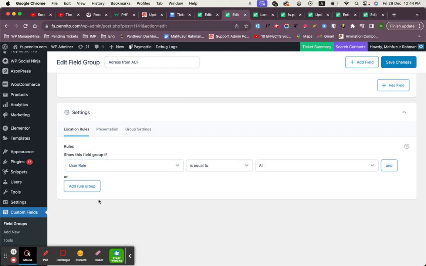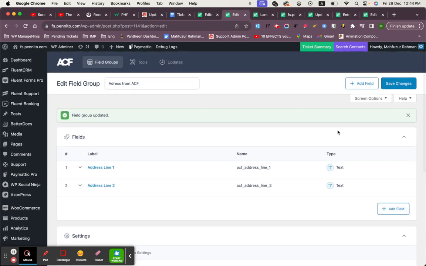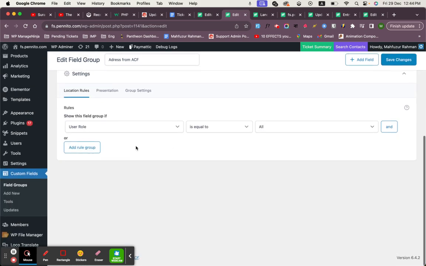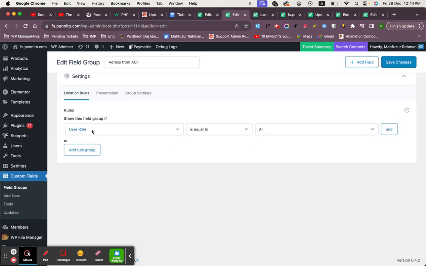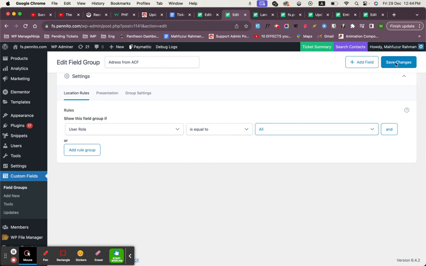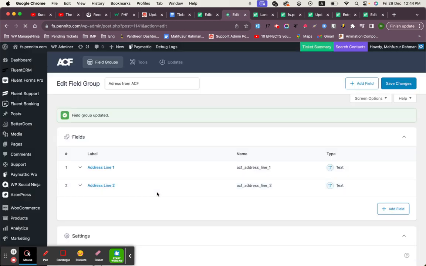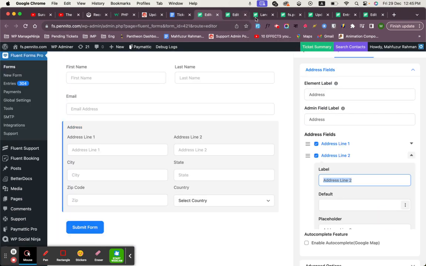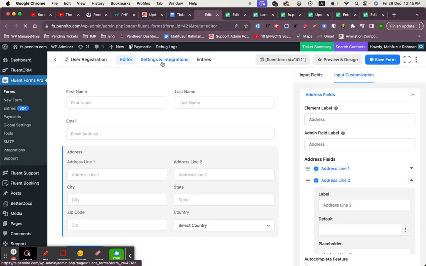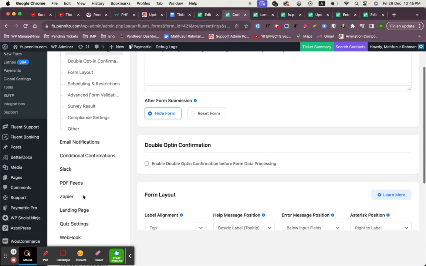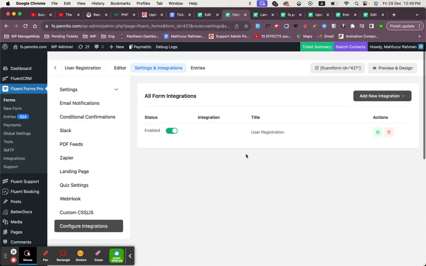As we need these fields in our user account, that is why we have to choose this user rule, and it should be all. So let's save the ACF here. Okay. Now we have to go to our form to map the fields. So let's go to the configurations.